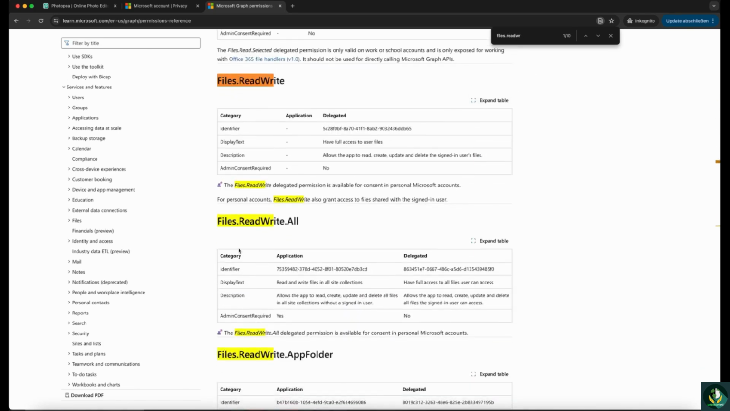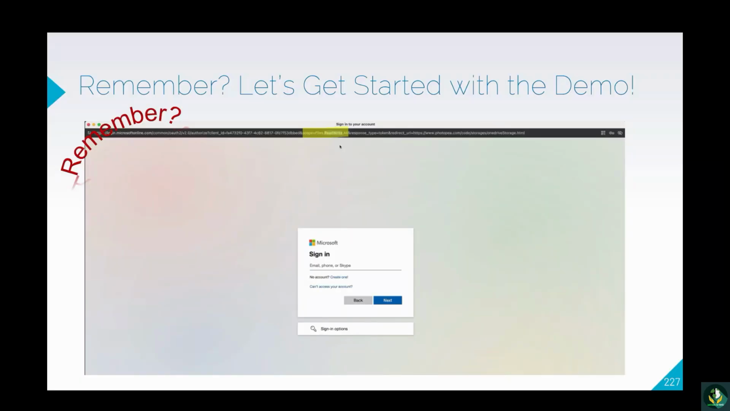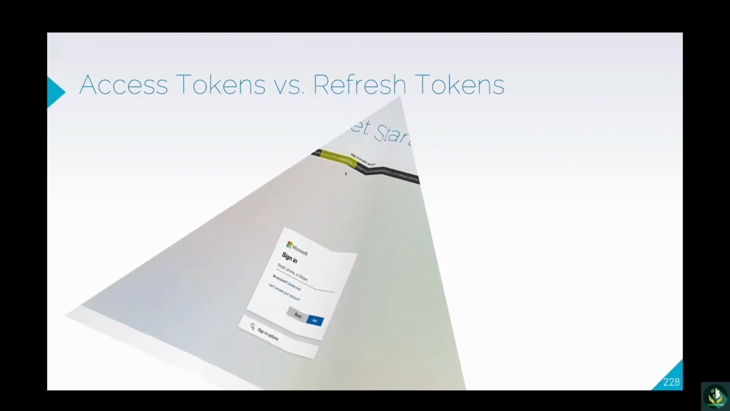So here we see it with the display text: "Have full access to all files user can access." And the description that users see allows the app to read, create, update, and delete all files as assigned in user can access. That concludes our discussion on OAuth scopes. In the next lesson, we will briefly explore the differences between an OAuth access token and an OAuth refresh token.